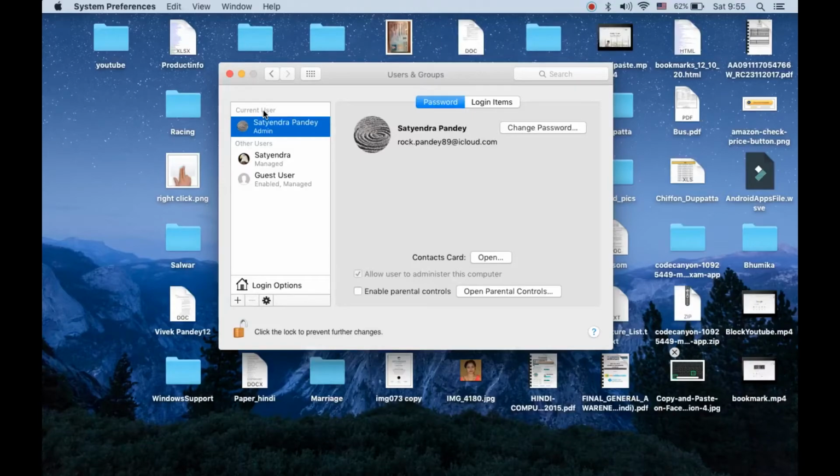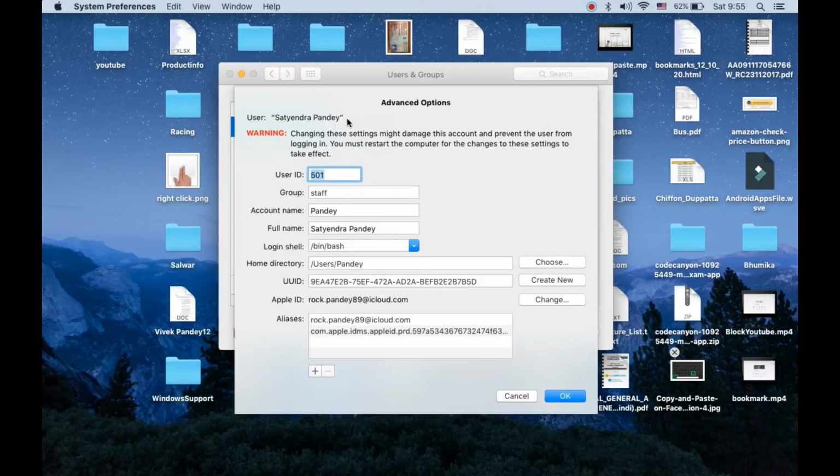Okay, now you can see current user, that is this one, and there are two more users, guest user and one of the other users. So we need to change the account name for this user, that is current user admin. So go here and make a right click on this one, and you will see an option called advanced options. Click on it and it will open up another page.